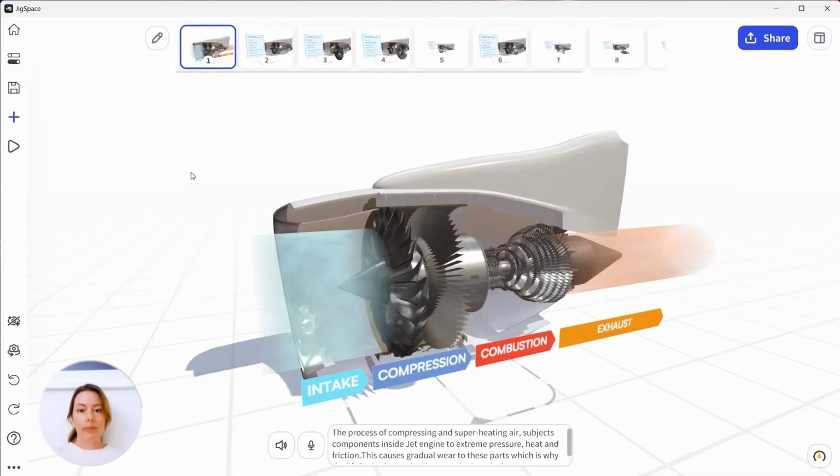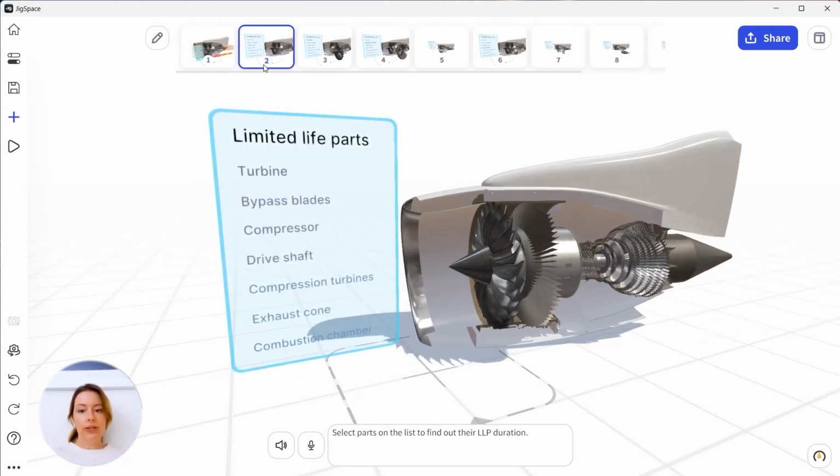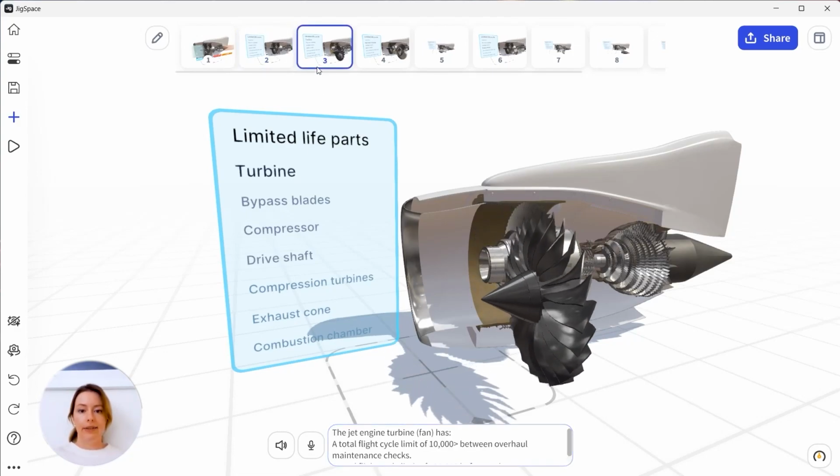Adding actions can be a great way of adding further interactivity into your jig. In this case, in order for me to add in my actions, I chose to add a menu section in step 2. In this menu, I added all of the components that I wanted to feature on the different steps of my jig. As an example, I've chosen to feature the jet engine turbine.